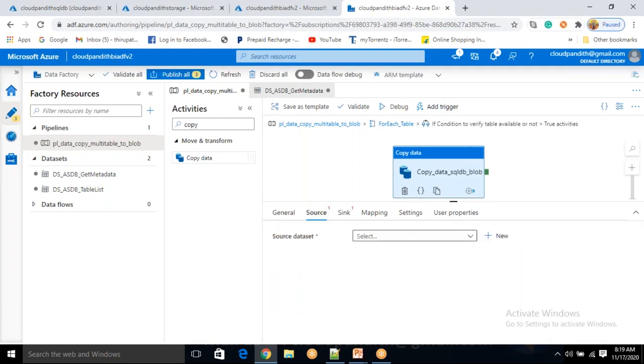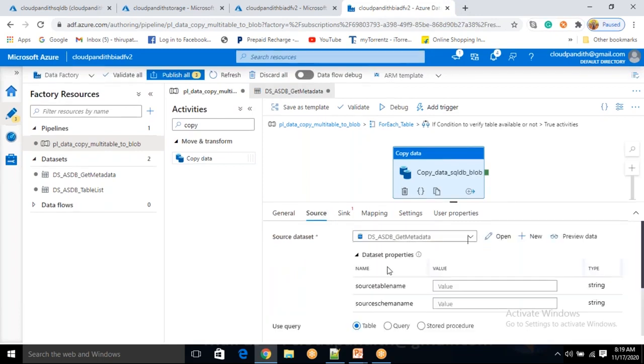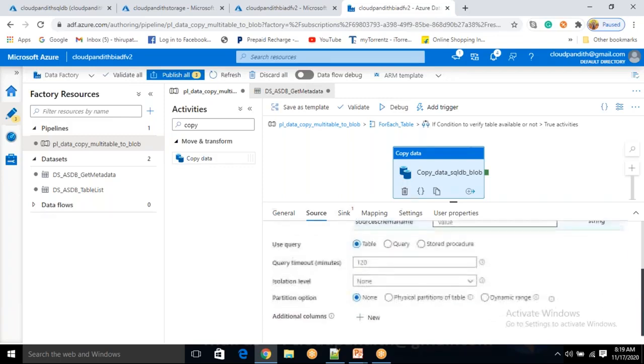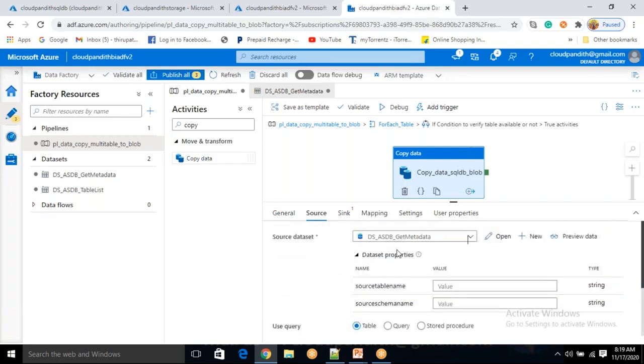on the source side, I will use exactly the same dataset which I created for my Get Metadata. So the same dataset will work here as well. If you want to create a new one, you can, but this dataset is also going to check whether the table is available or not. So the same dataset you can use here.